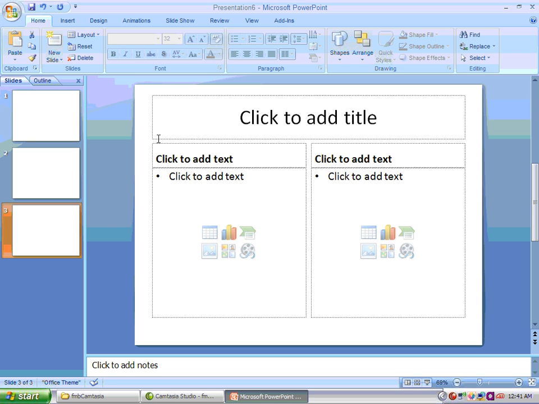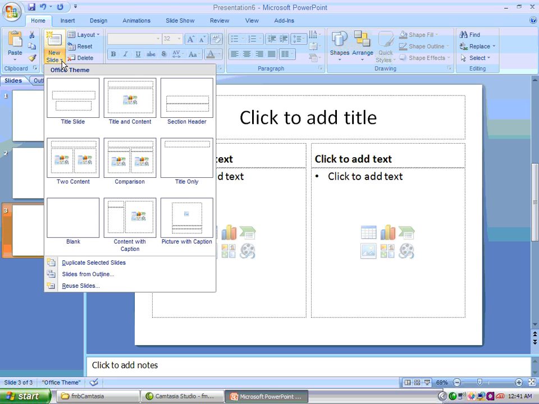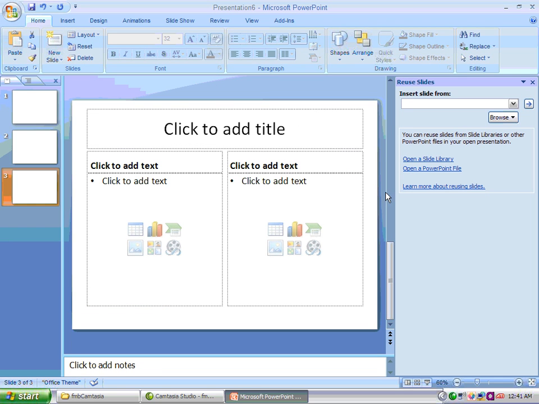You can actually insert a slide from an existing presentation into a new presentation if you like, and to do that you would just come to your drop down menu again under New Slides, and under Reuse Slides you would choose that option. Notice here you can open a slide library or open a PowerPoint file, to open a PowerPoint that's on your desktop, and you can include that within a presentation.